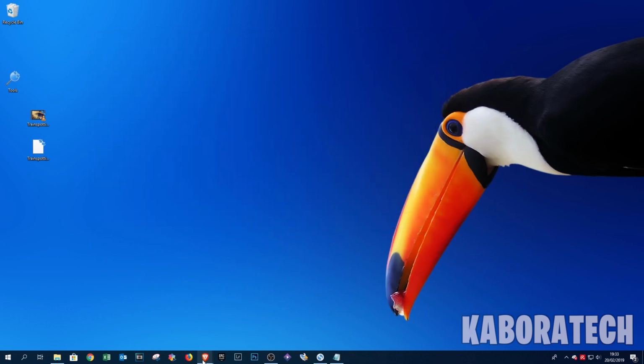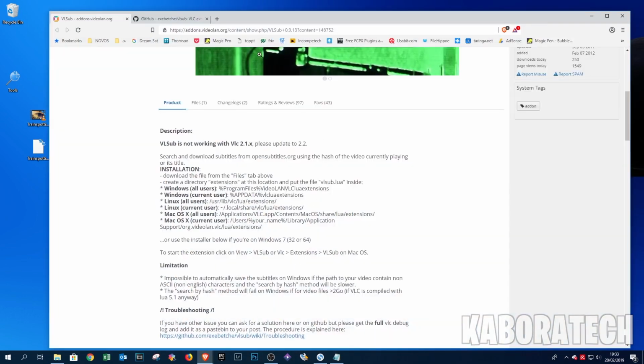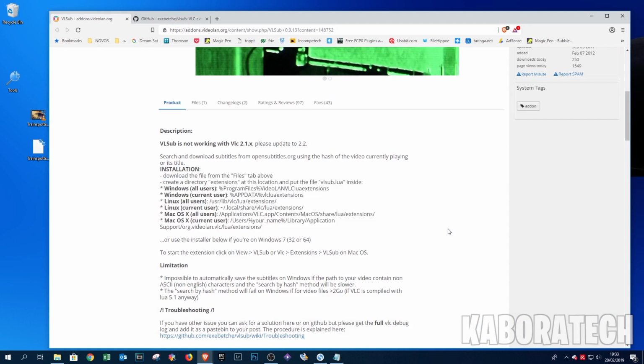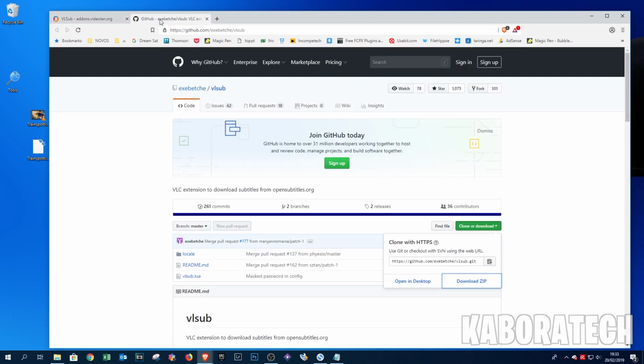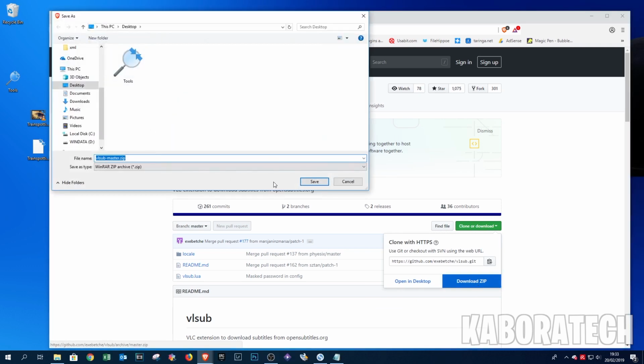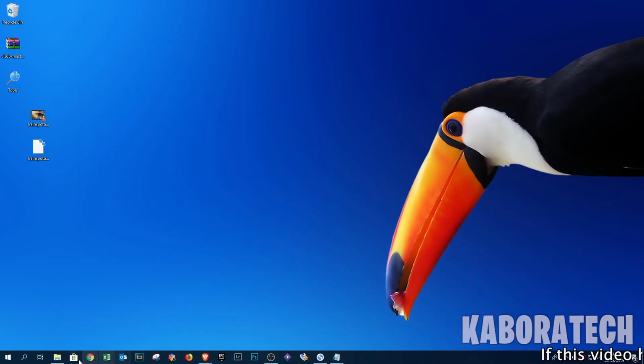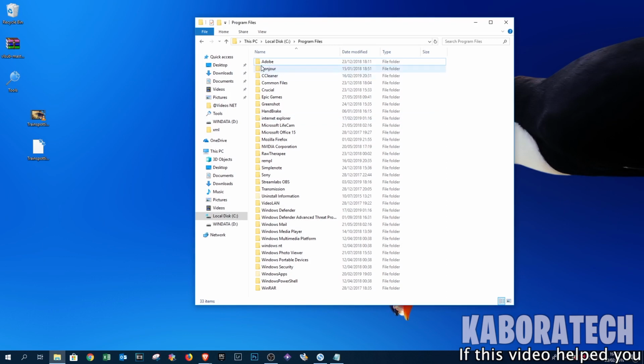So if you don't have this extension in your VLC, you will have to add it manually. So I will leave the folders where to copy the extension and you can download from the GitHub, okay? So I will leave the link below and you will do the copy manually, okay?